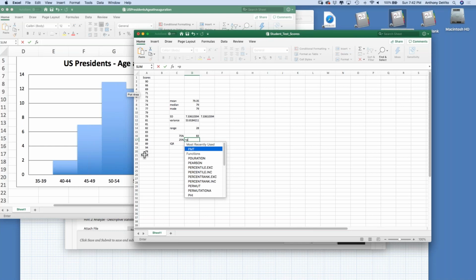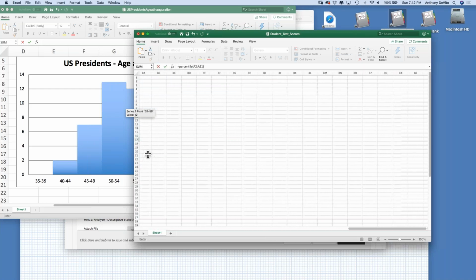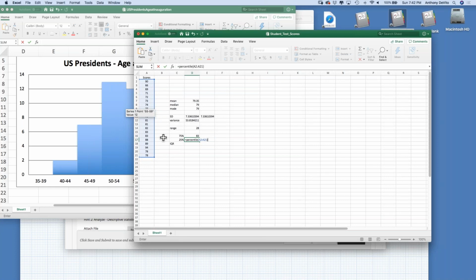And for my 25th percentile, it's going to be the same array. Remember, I've changed these numbers here, so they're not going to be exactly the same as the answers on the homework. Okay, that percentile, whoops, I forgot. It warned you, there was a little red mark there, 0.25. Okay, that's the 25th percentile, and the interquartile range is the difference between these two. Okay, that's my interquartile range.